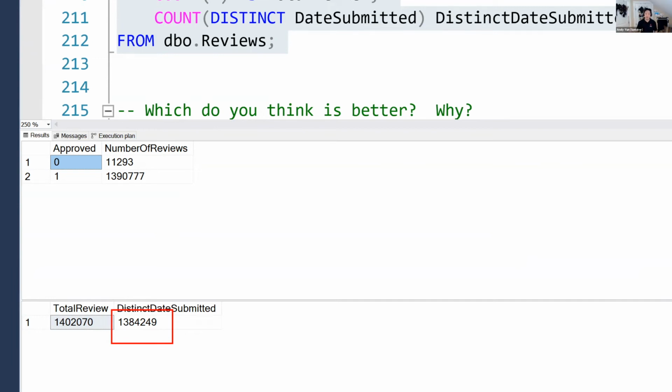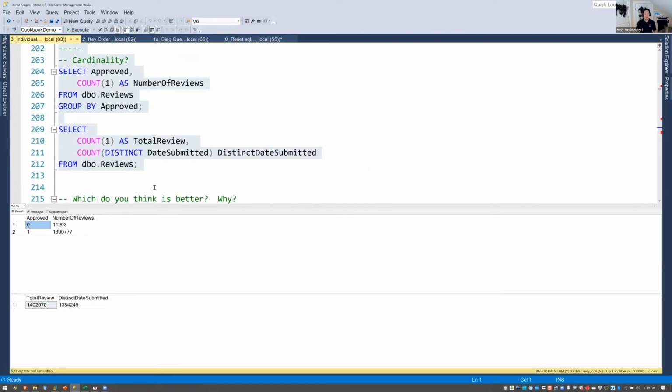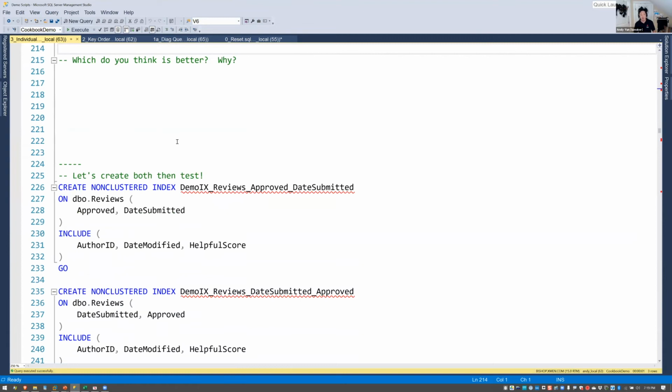That's a key detail here. So this may not be as distinct as we hope, but this is good enough to illustrate the purpose and the point of, should we create a non-clustered index with approved first and date submitted second, or date submitted first and approved second? Think about the access methods that we talked about earlier. And again, I kind of cheated and got ahead of myself when I mentioned that a range scan is kind of ideal in this particular scenario.